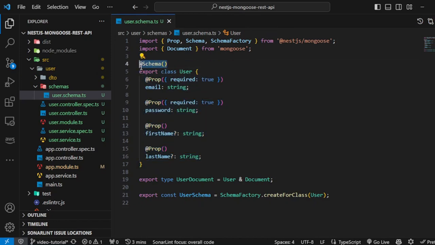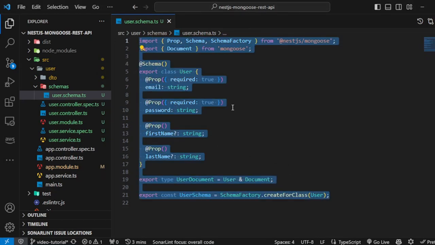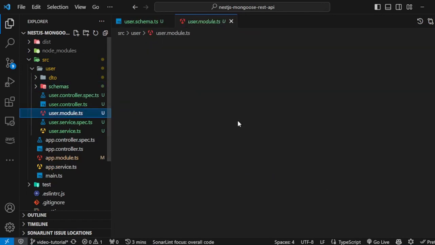This decorator means that this particular class is a schema, and then we use SchemaFactory to create a schema from the class named User, and then we have exported this user schema. The reason we have exported all of this is because we would be importing it in other files as well. So what we are going to be doing now is creating some sort of relationship between this schema and our entire user module in here.